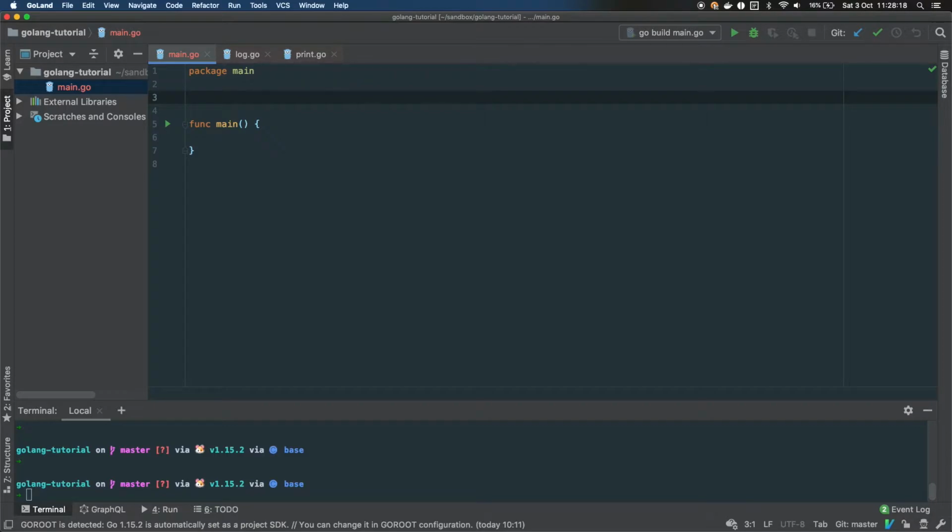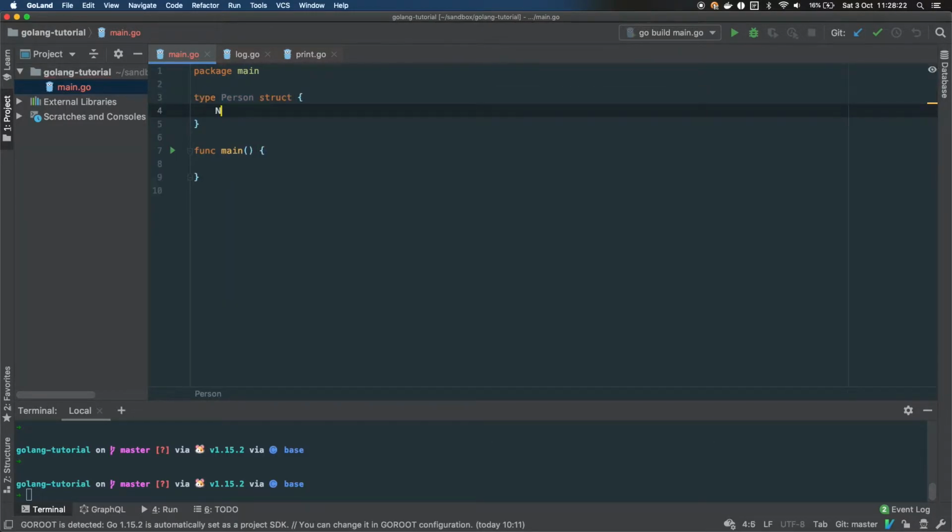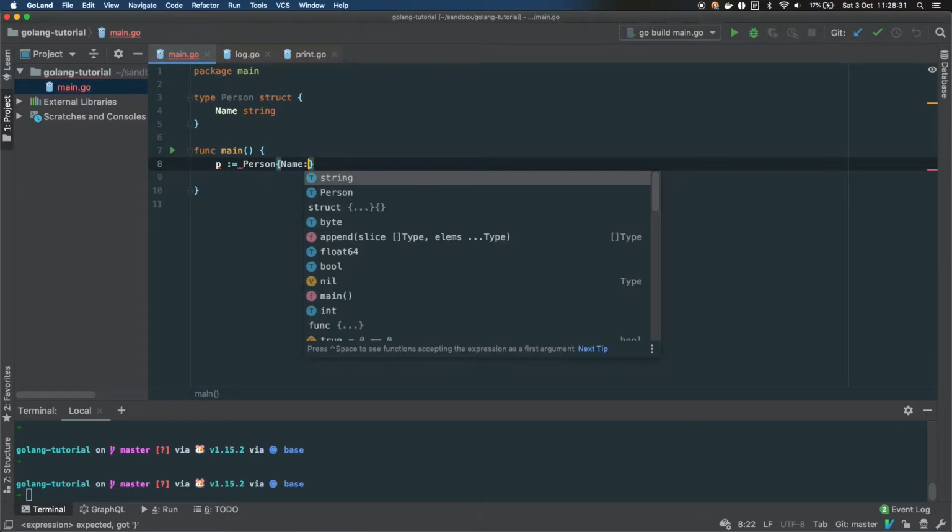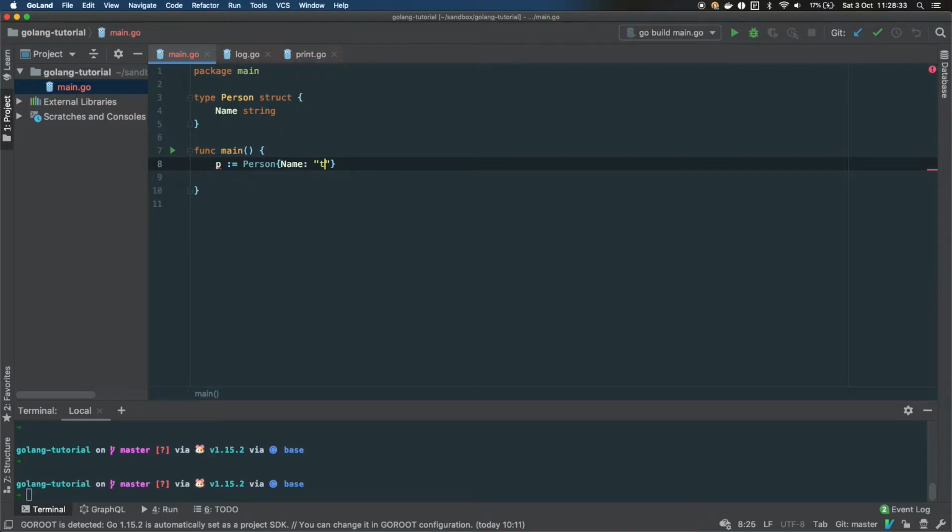All right, to start with, we're just gonna need a struct, so let's do a Person struct with name as a string, and then we can start with instantiating a person, so we can call him Tom. And first things first, we're gonna marshal that struct into JSON.